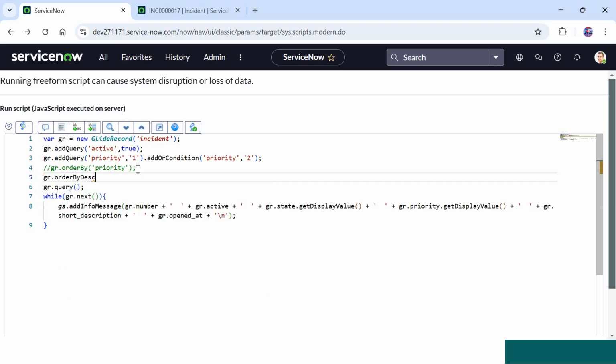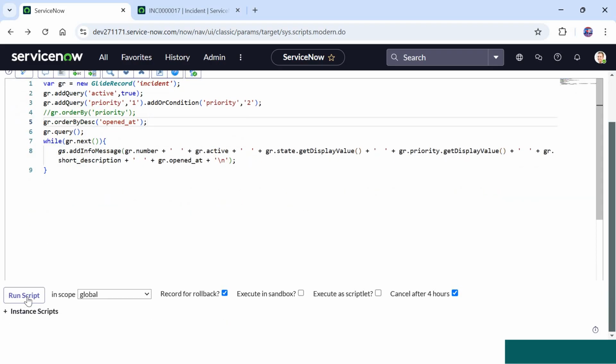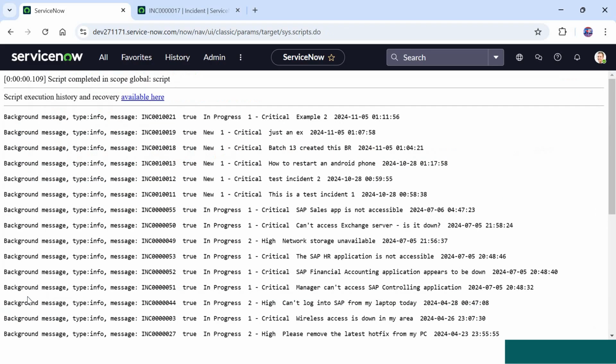So this is also a function provided by ServiceNow to sort a column by descending order. I will give the backend name of the column as opened_at and put a semicolon again. I will run this script, and now you would see all the latest incidents which are active and have priority 1 or 2 will be sorted in descending order according to the open date.